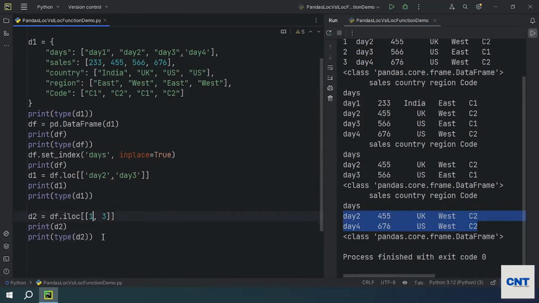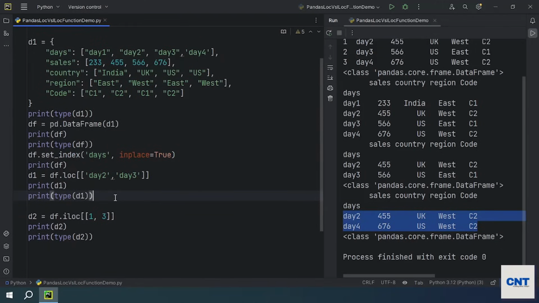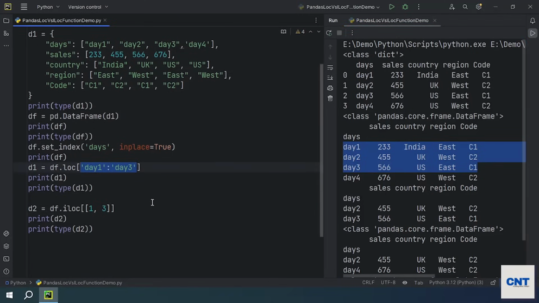Now let's see another difference. If you want to use slicing also, how does slicing work with the loc function? You want to start your rows from day 1, right? Day 1, and then you want to end your rows on day 3, right? So it will print from here to here. So this is how we can use slicing with loc.